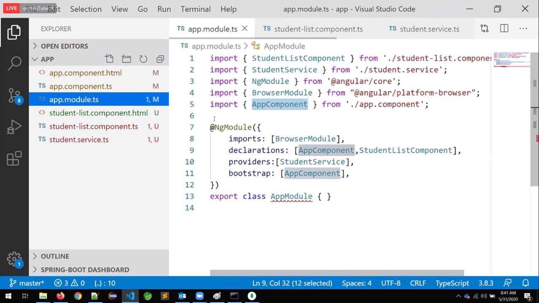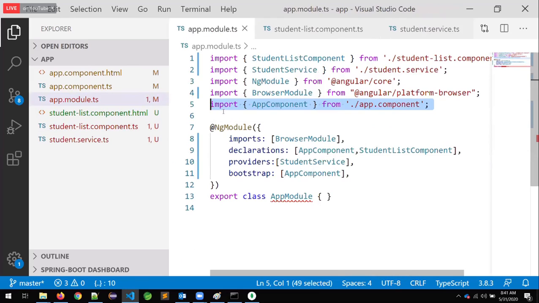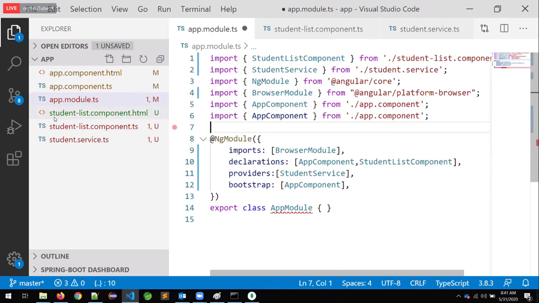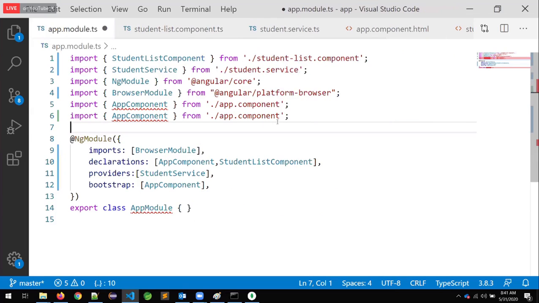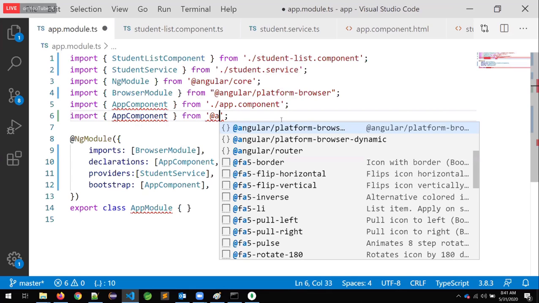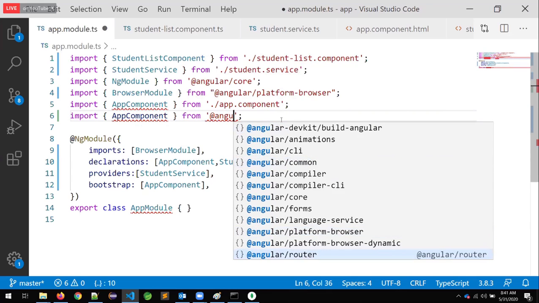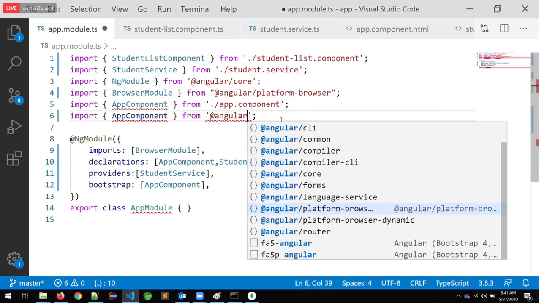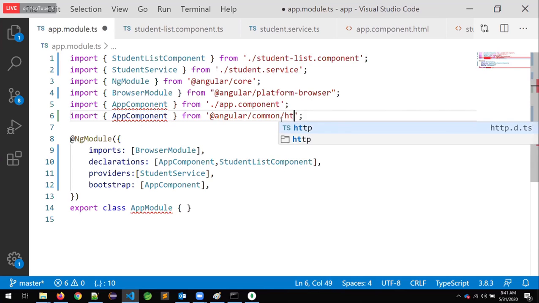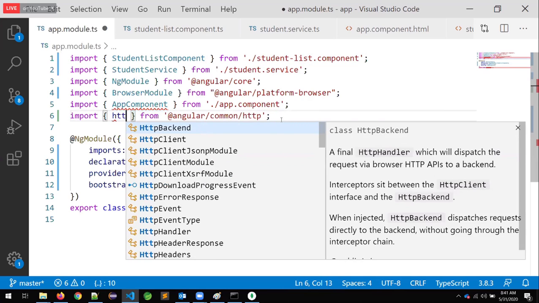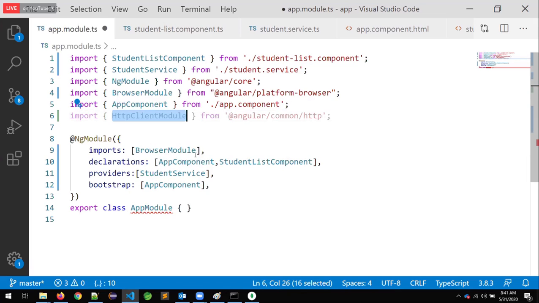Data binding is ready. Now the final one, we need to import a special module. Right now we are using one of the Angular features. What is the feature, sir? Server communication feature. Angular common slash http. And what is the module we need to import, sir? HttpClientModule, because we are using the Angular HTTP feature.